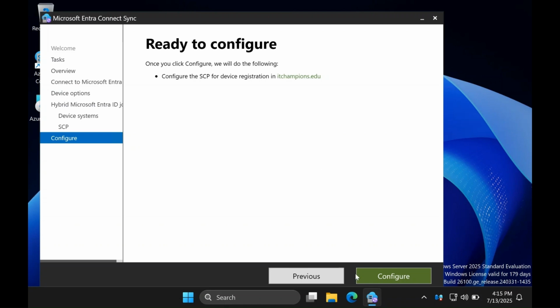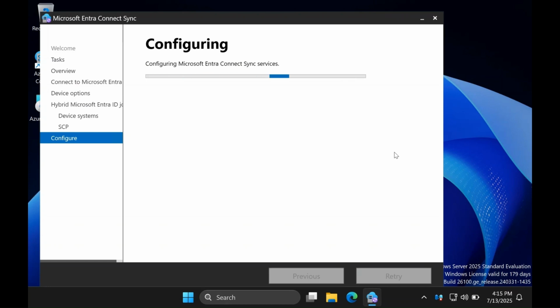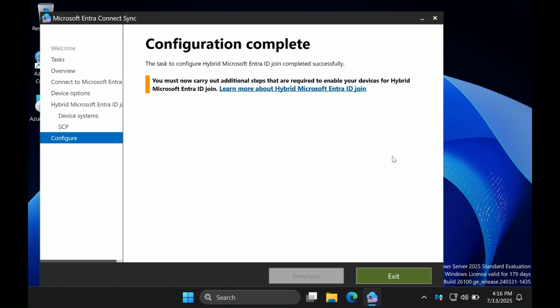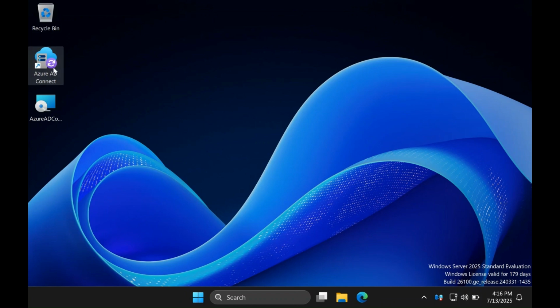SCP is ready to configure. We will select configure. It's configuring. Configuration has been successfully completed. We will select exit and double click again.